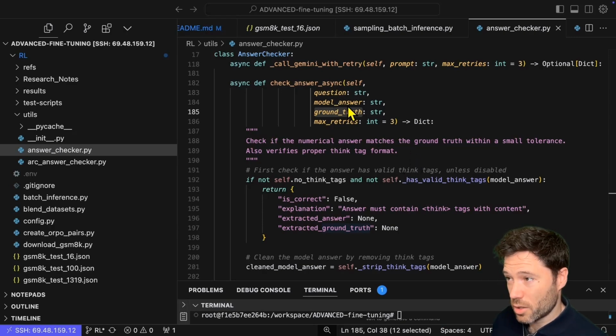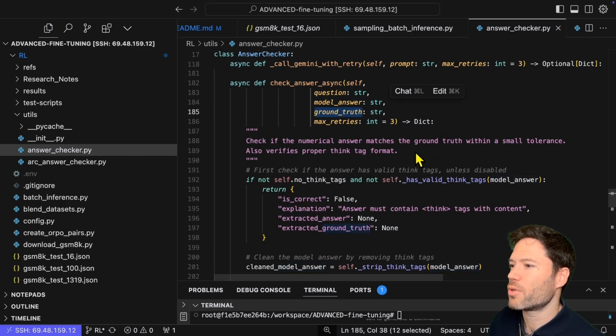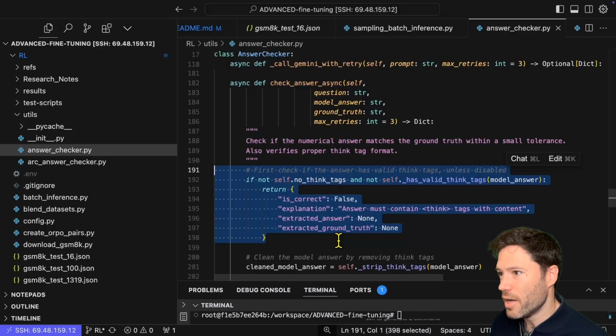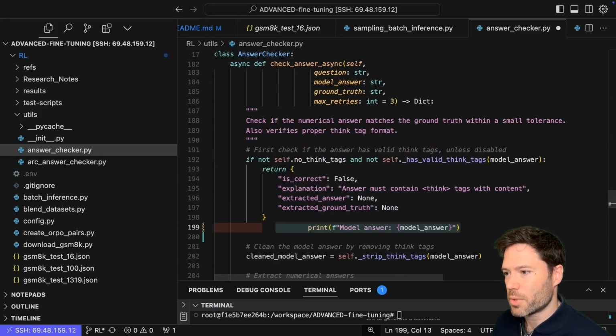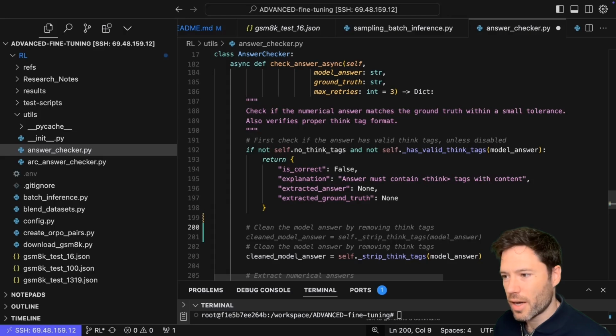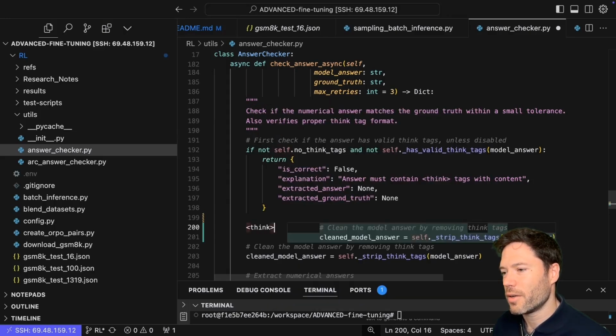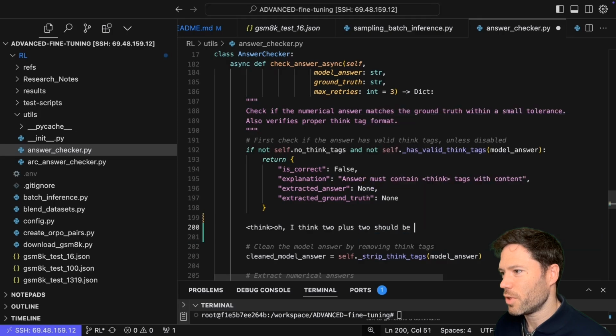Okay, so with the question coming in and the model answer coming in and the ground truth, we're first going to check. So here's the first kind of wild card, because I haven't said this yet. We're first going to check the answer has got valid think tags, which means that when the answer comes back, we're going to expect that the answer is formatted like this. It should be formatted with think, and then, oh, I think 2 plus 2 should be 4.